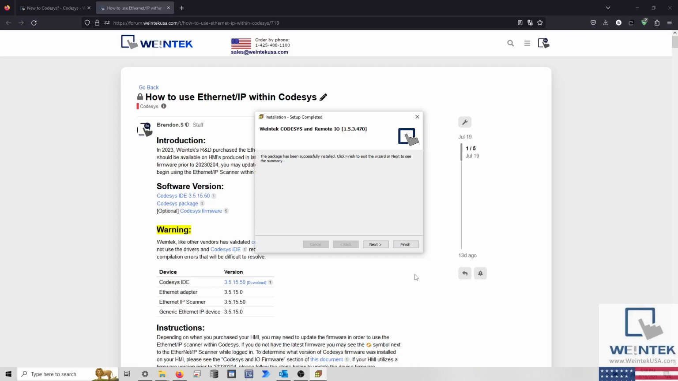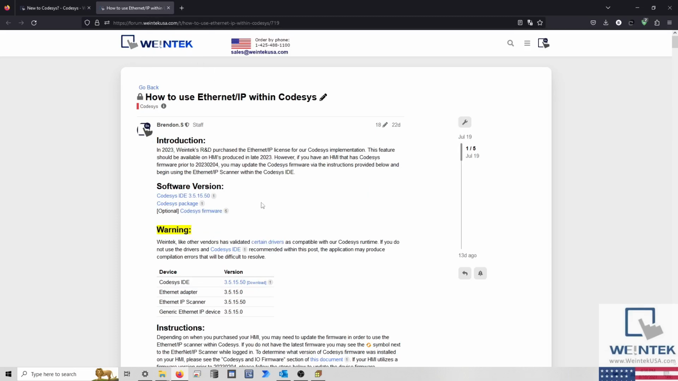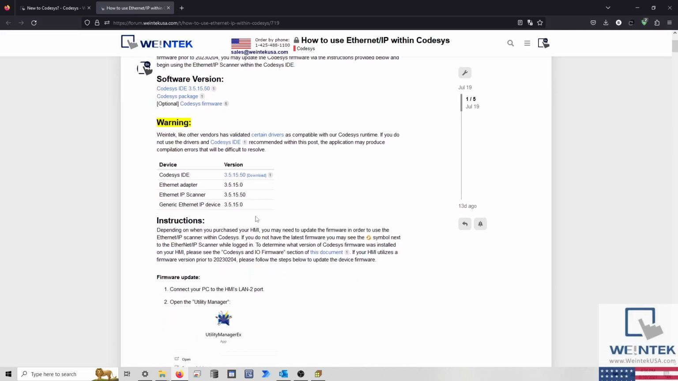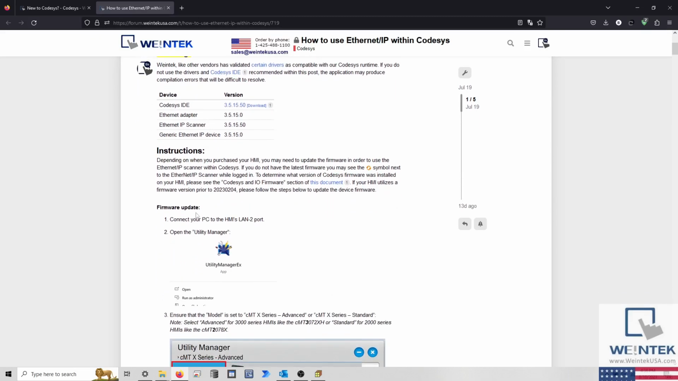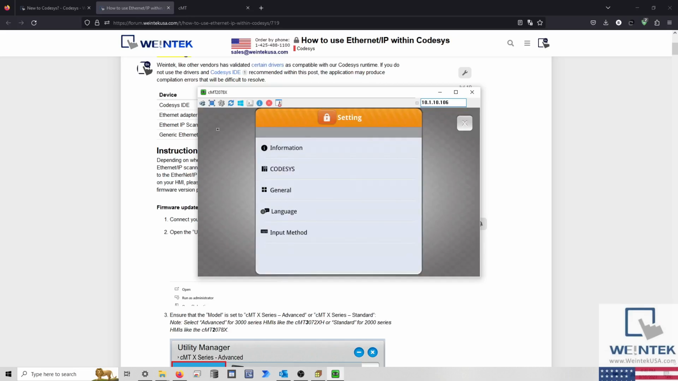If you haven't activated Codesys on your HMI, please review the New to Codesys post for instructions related to device activation. If you've activated Codesys on an HMI that was not purchased this year or one that was purchased in the beginning of 2023, we should check that the latest Codesys firmware is installed. To do this, open the Settings menu on your CMT HMI by selecting the orange disk in the top left corner. Then, click on the Codesys tab and the firmware will be listed at the bottom of this menu.